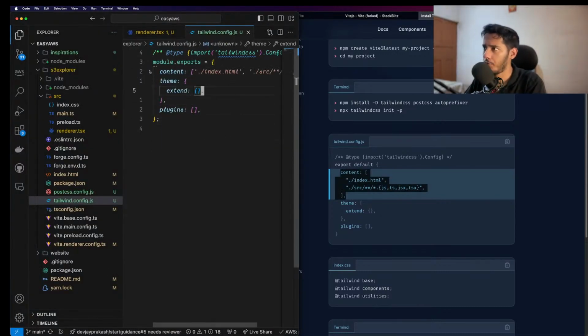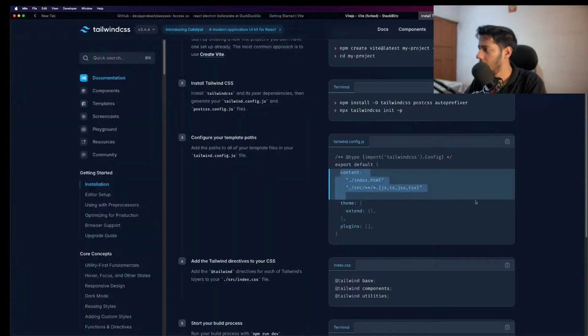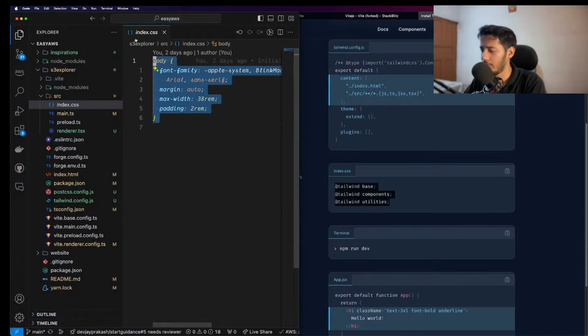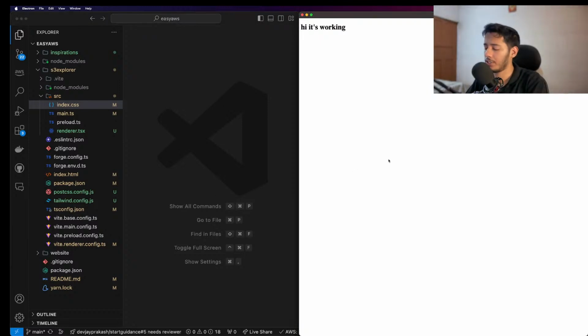So we have Tailwind CSS out there. Pretty dope. Next we need this in the index.css file, so let's quickly replace that, and we are good to go. All work done. This was amazing. This was easy. I wasn't expecting this to be this easy.